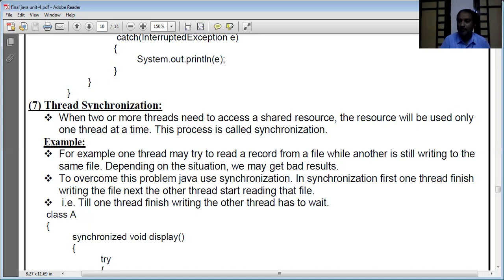Now, if there is synchronization, what does it mean? First, thread A completes using the shared resource. Then thread B starts using that shared resource. Then thread C can start using it. That is called synchronization: one completes its use, then the second starts its use, and when the second is completed, the third can use that resource.